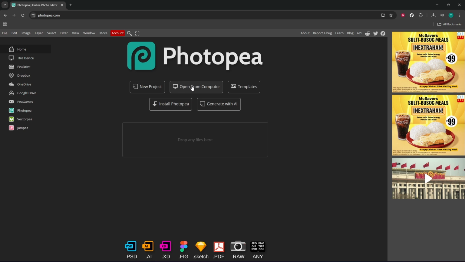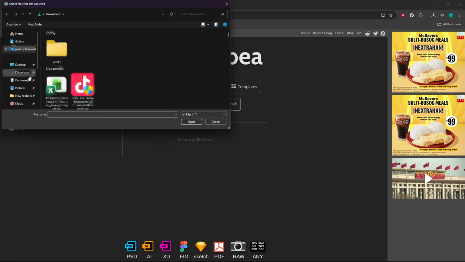Start by opening your preferred browser and going to photop.com. Photop is a powerful browser-based editor that works without any installation, which makes it perfect for quick access on any computer. Give the page a moment to load. You'll see a familiar workspace with a canvas area in the middle and panels around it.